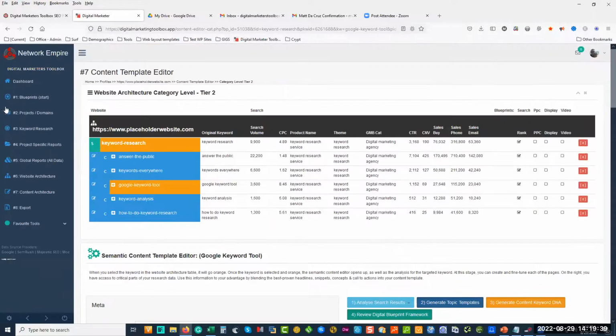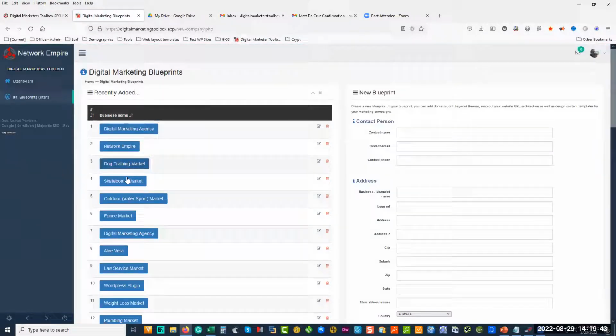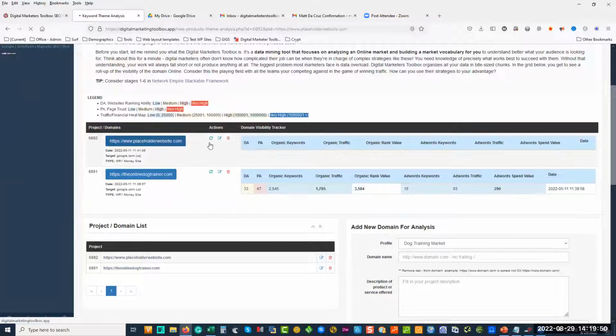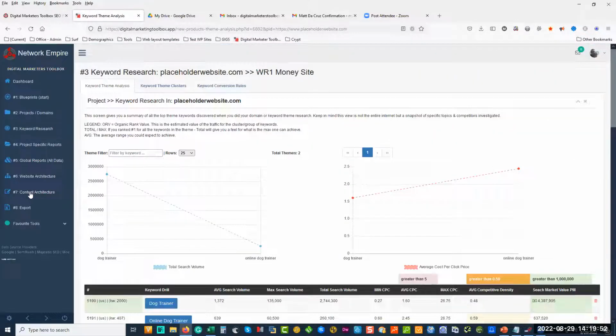But that's basically what it's going to do. So just to show you guys, so we don't waste time, let's jump to Blueprint quick. I'll go to the online dog training. So we can jump into the AR tool while that's waiting. I'm going back to content architecture, to the silos.